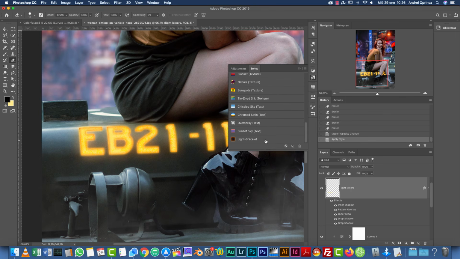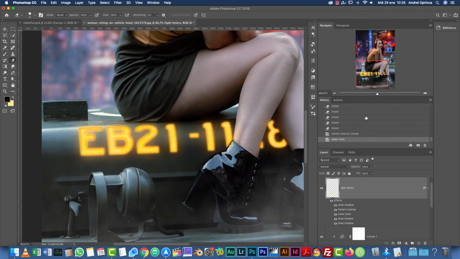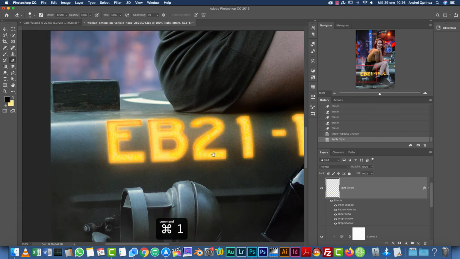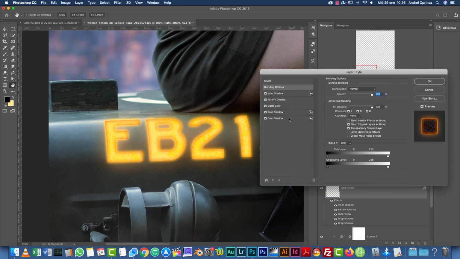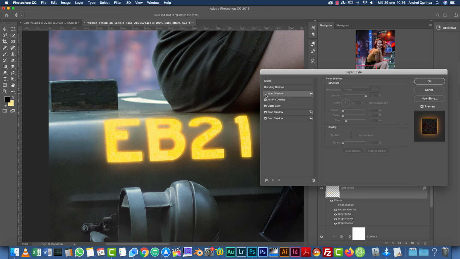Well, actually, it's this one, light bracelet. I think I named it that way. You can see what it does. I'm gonna go into the layer style so you can see how I made this. You can see I used some inner shadow, which created this kind of a darker border. Then I created some pattern overlay just to add some texture.